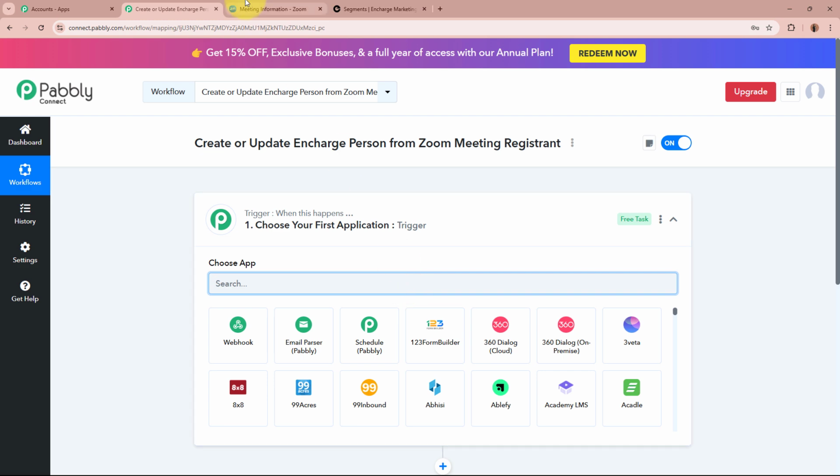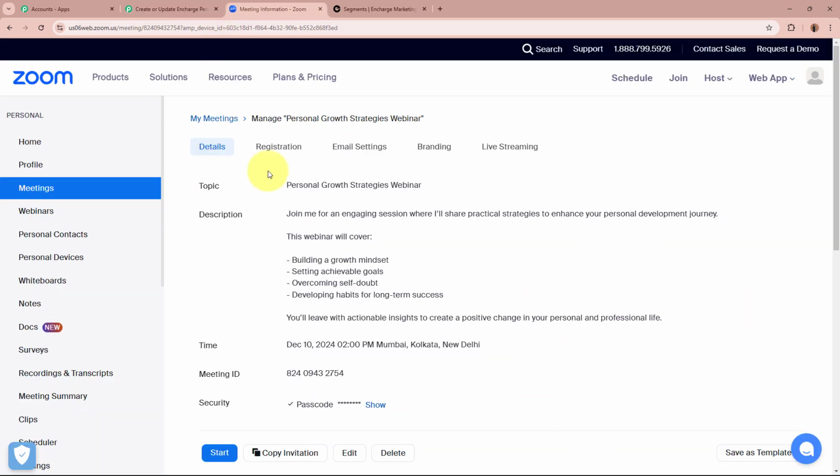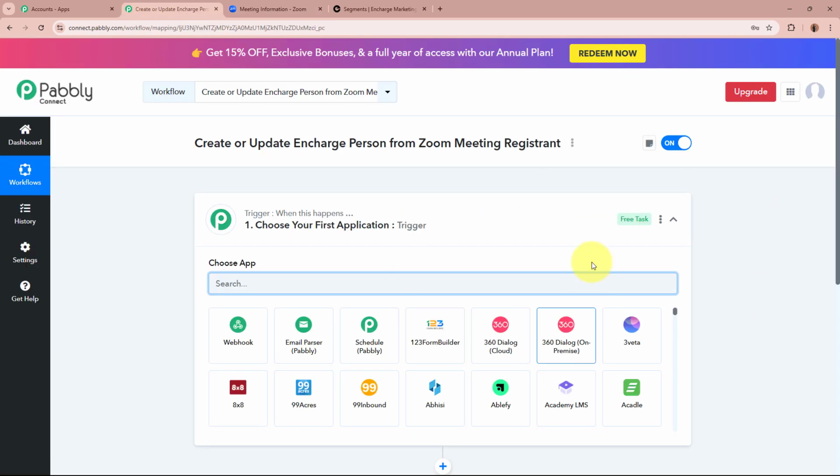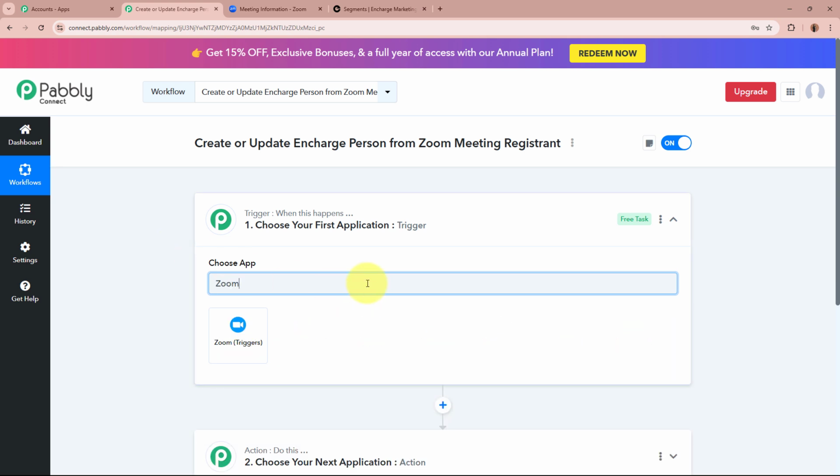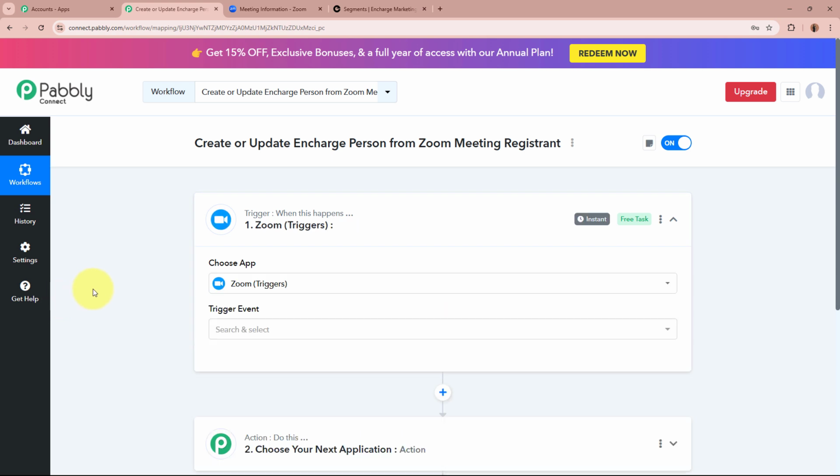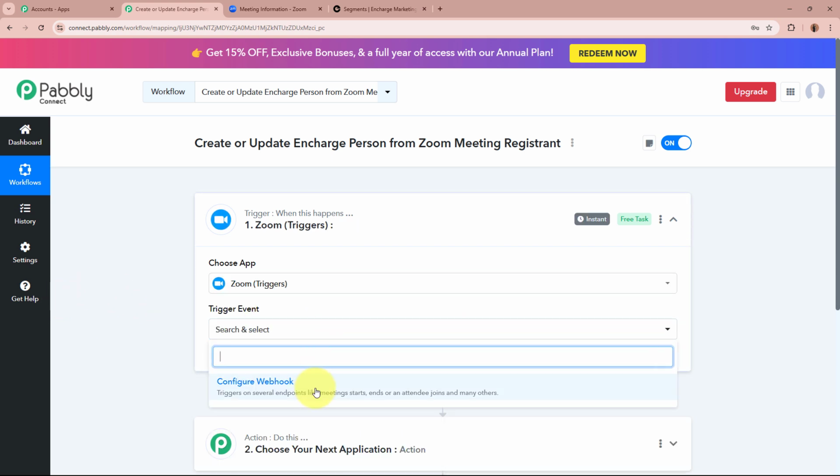Here, my objective is that as soon as a new registration is created in my webinar that I'm hosting with the help of Zoom, automatically Pabbly Connect should capture the response of that. So for that, I'm going to select my trigger application as Zoom. And for the trigger event, I'm going to select Configure Webhook.